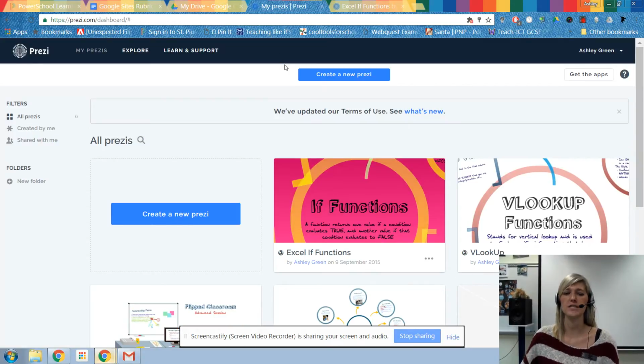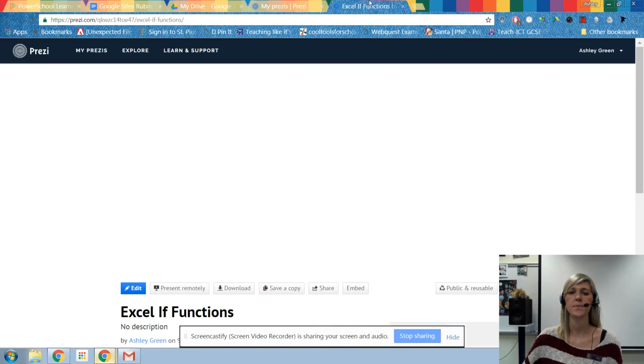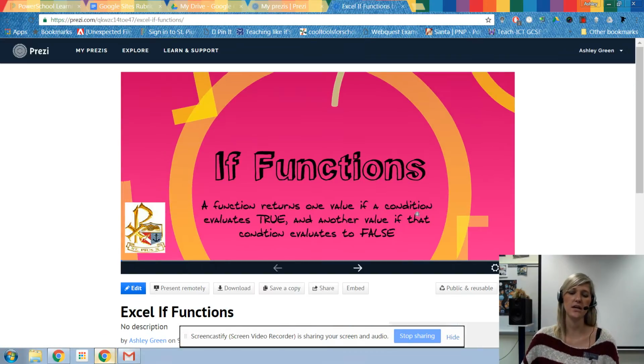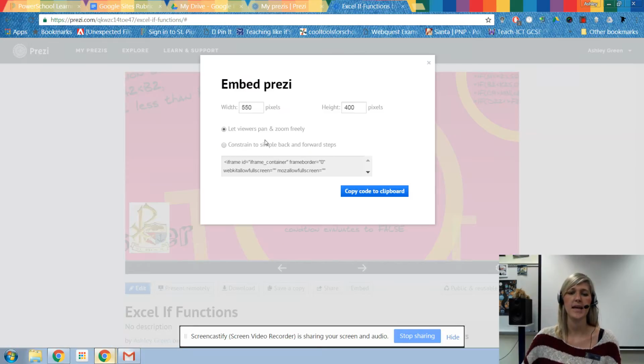So if you used a Prezi, you're going to log into your Prezi account. Let's say this is my presentation. I'm going to click Present. That's going to take me to this window here, and I want to find Embed. I'm going to click on Embed, and it shows this little code right here. You can click on either one of these, let viewers pan or constrain. That doesn't matter, but you can see that there's a code here, and you want to say copy code to clipboard. It says it's copied.